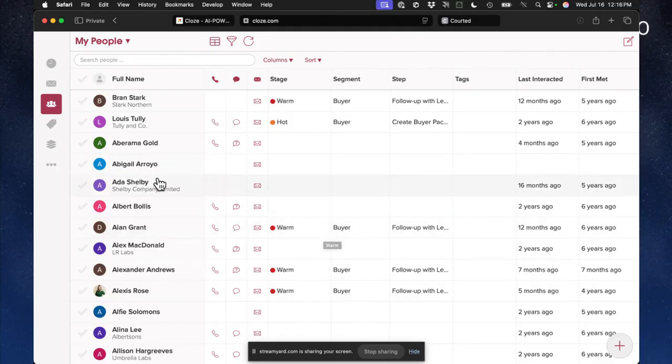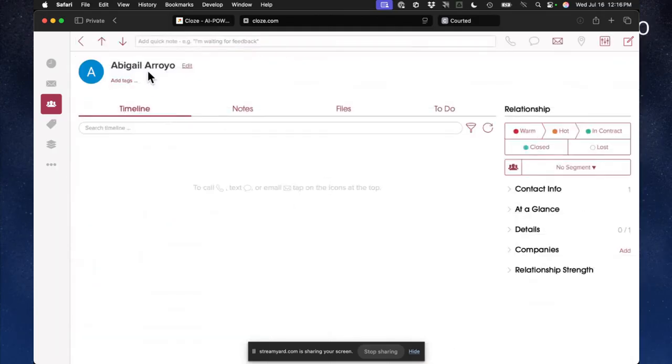Okay. Now another thing we skipped over is tags. So notice right below the person's name, you can add tags. If I start typing in a tag name, it's going to search for any existing tag. So I don't have a tag yet for VIP, but if I type it and then I select it, it's going to create the tag and add it.